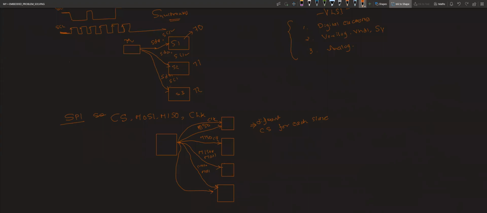So with this configuration, with this discussion whatever we have done with respect to I2C and SPI, can you tell me what is the advantage of I2C, what is the disadvantage of I2C, what is the advantage of SPI, and what is the disadvantage of SPI? Can you tell me with this discussion?